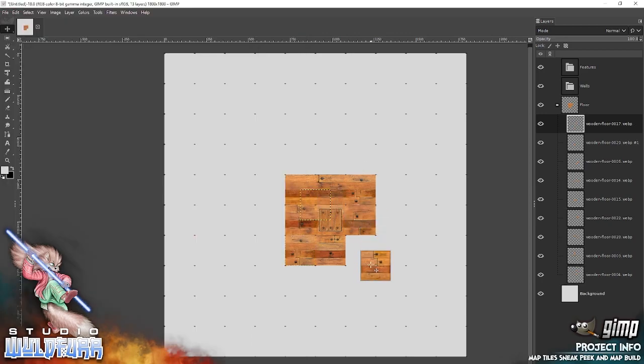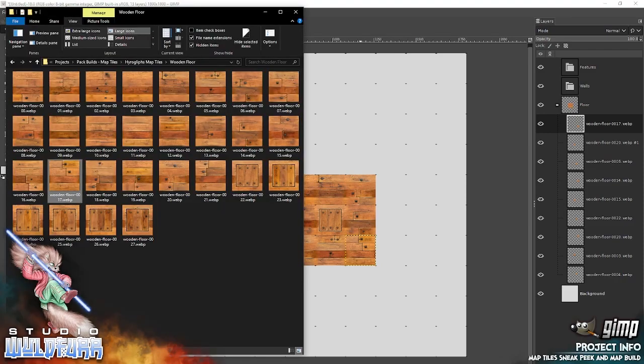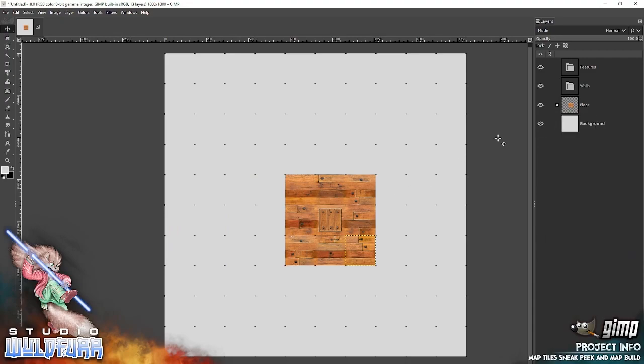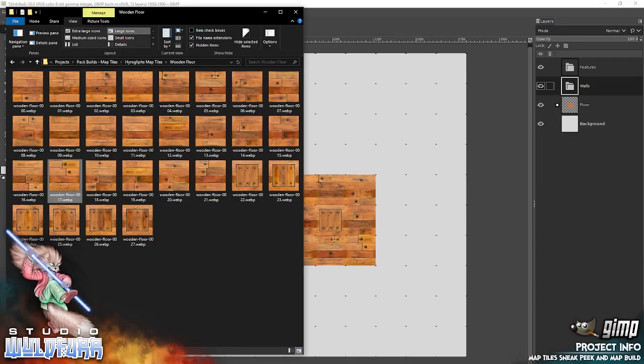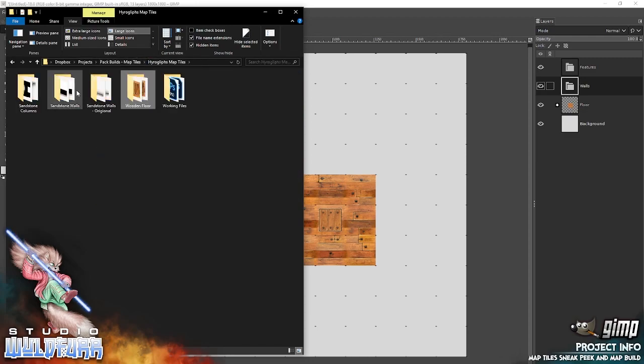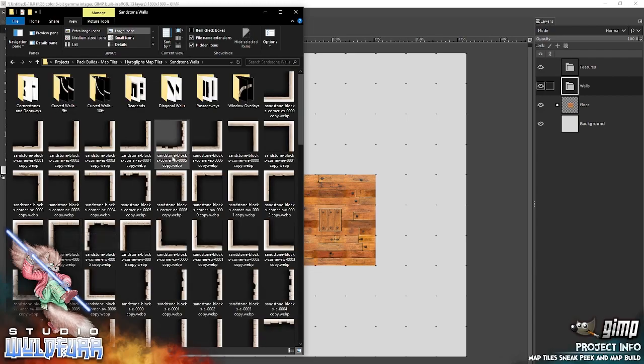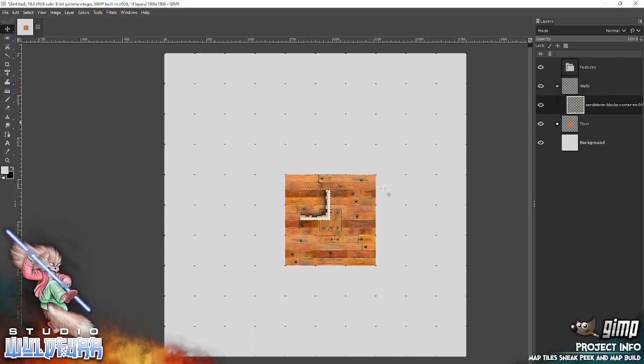So I'm using the latest version of Gimp, which I just downloaded this morning. I don't usually do most of my map building in Gimp, but it's good to show how map tiles work in different programs. So we've just quickly built the floor of a little room. Now let's go and put down some walls. Now the walls that I've been making are sort of sandstone walls, and some are blocks, some are just straight sandstone. So let's just use the chunky bits for the moment.